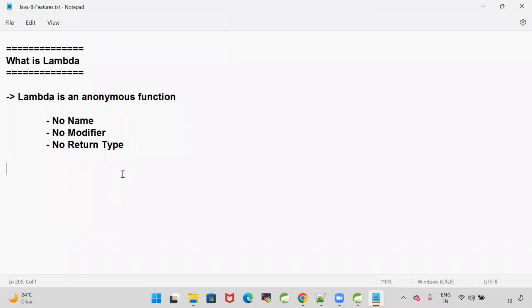Now, why are these lambdas added in Java 1.8? Lambdas are used to enable functional programming. By using these lambdas, Java supported functional programming. Got my point? Now, let us understand how to write a lambda expression.